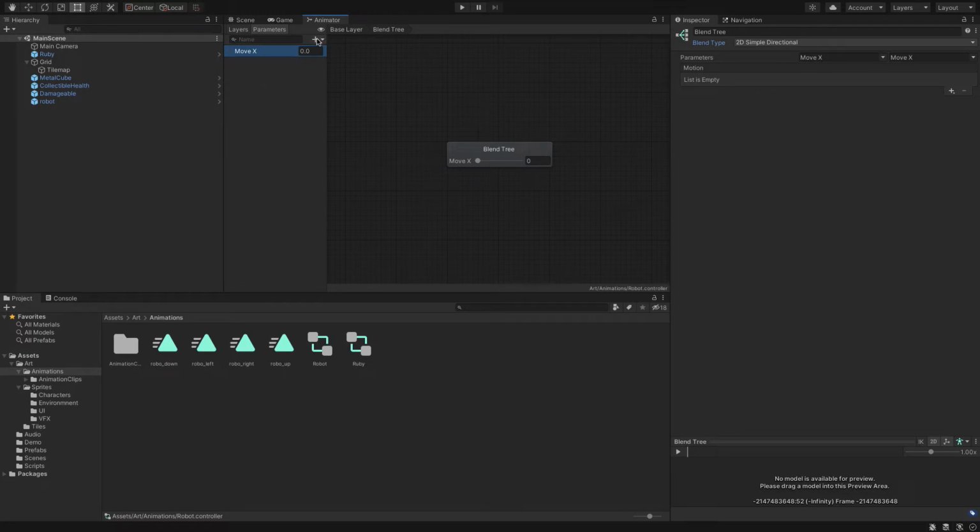Then we're going to click on this plus button, and we're going to add another float. We're going to call this move Y. Okay. So now we're going to have two parameters that the blend tree is going to keep track of. Now when we come over here where it says parameters, where it says Movex, that's fine. Where it says the second Movex, let's click here and set that to move Y. Now depending on what information is being sent to this, it's going to select the correct animation.